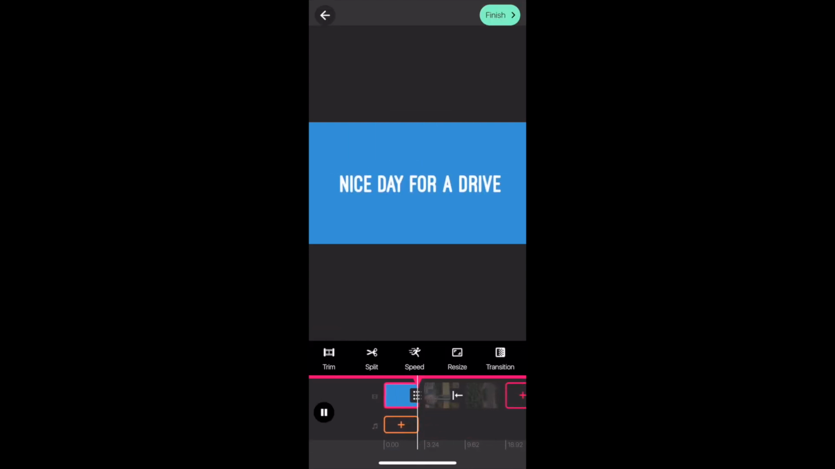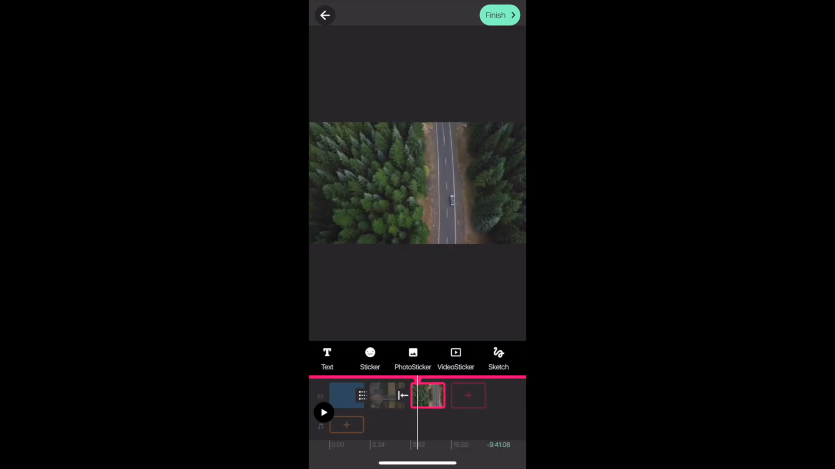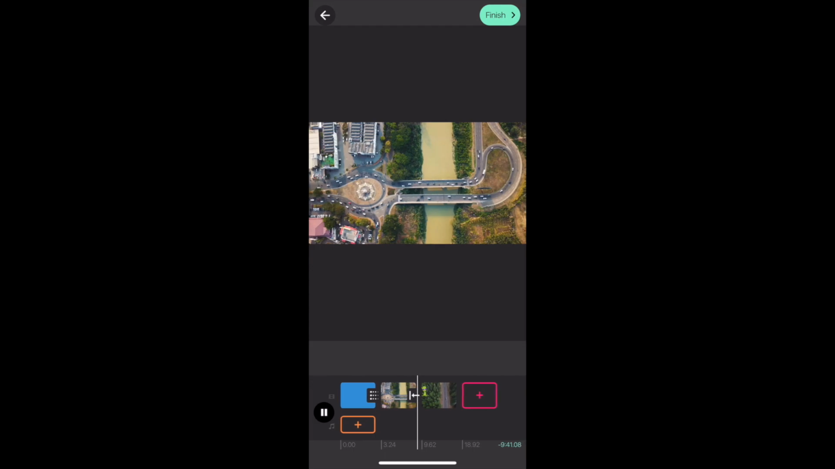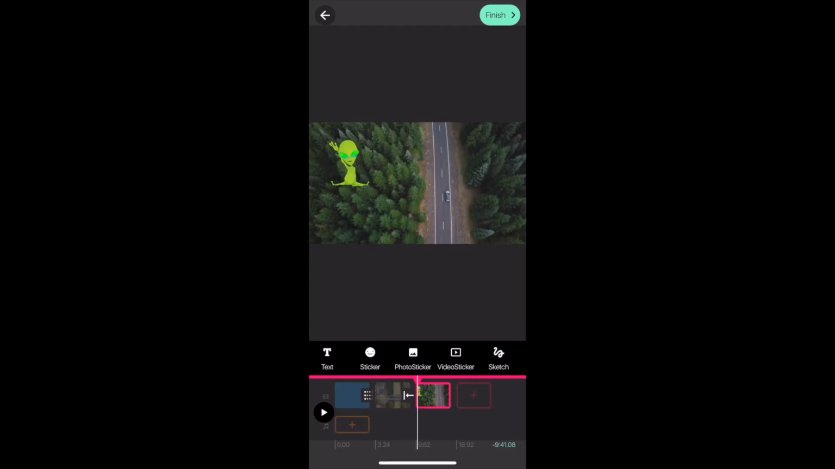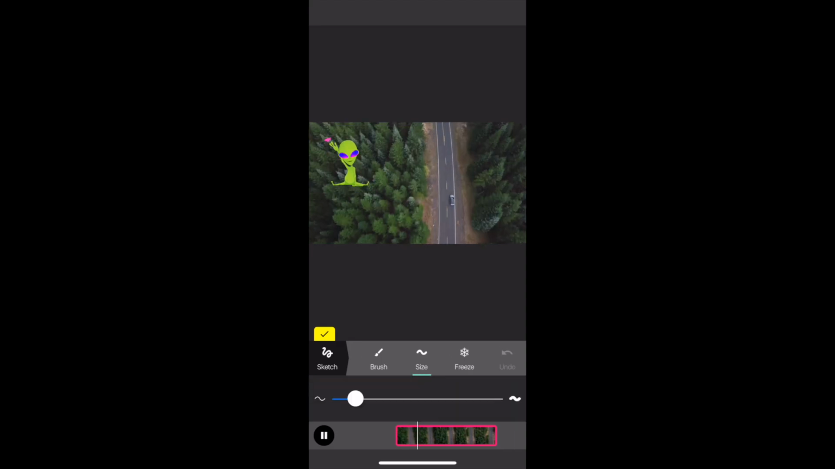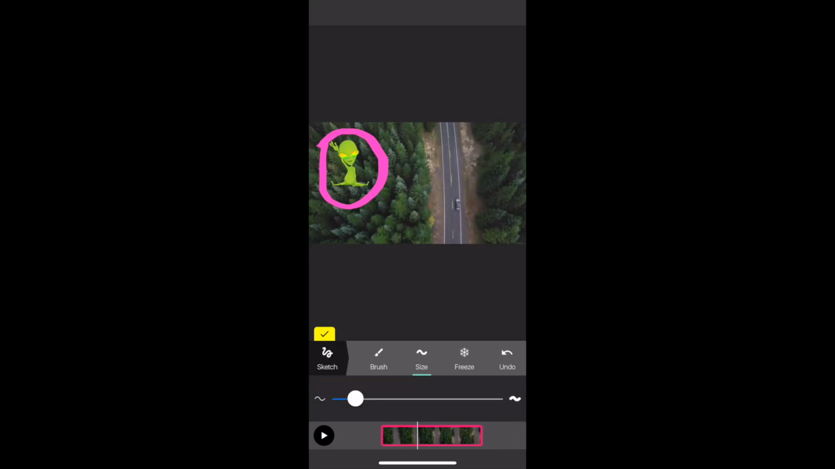We can also add a sticker by clicking the plus and choosing sticker. Here I select a green alien for the corner. You can also use the sketch tool to draw freehand on the clip. Let's put a little circle around our alien friend.